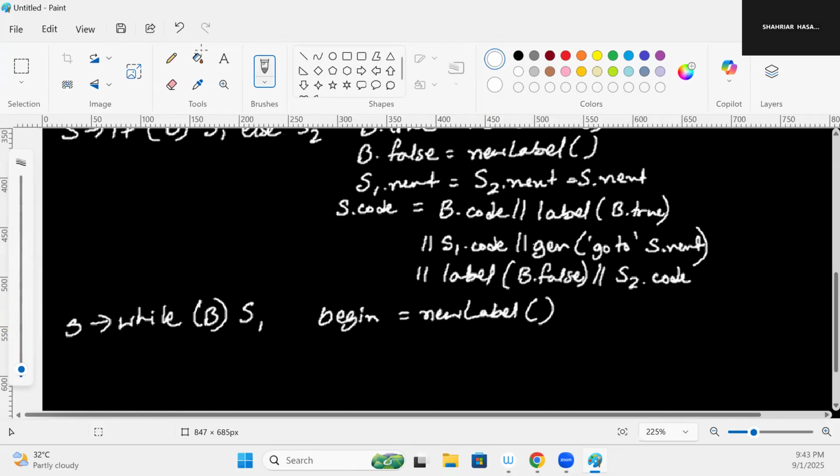So now no longer B dot true or B dot false will have at first the new label, rather the begin will have. In a bit, we will be understanding why a new begin rather than B dot true is a new or B dot false is a new label. Why we have this begin as the new label. Also, we do have a B dot true as new label, but the question is, why do I need to write this temporary variable as the new label? Why can't I write B dot true or B dot false as the new label? Then we have B dot false as well.